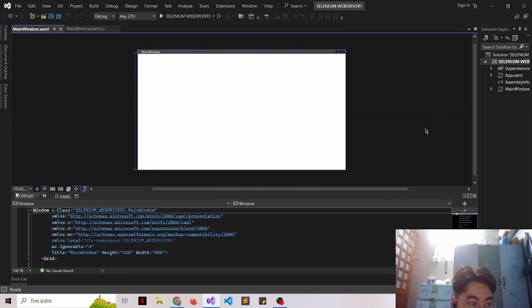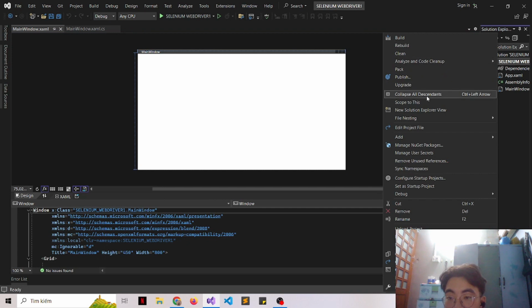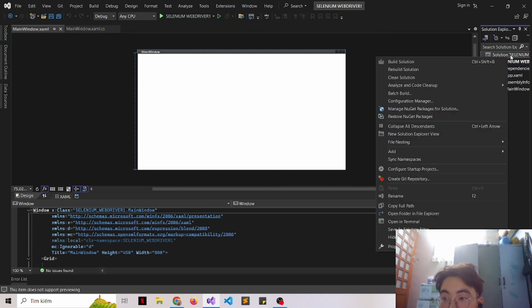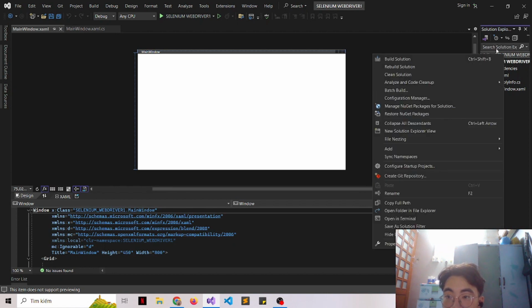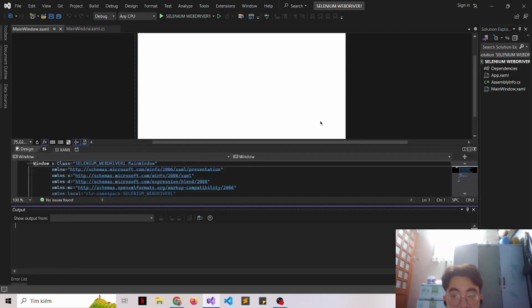The second step, you need to add the library to perform testing functions in Visual Studio. So right click in here. Let me check. Click in solution, in here solution Selenium WebDriver 1, and you can see the NuGet package. Let's install it.